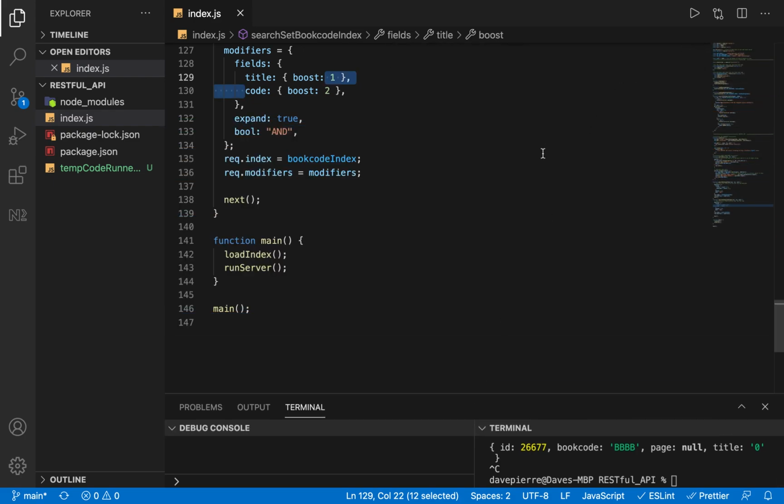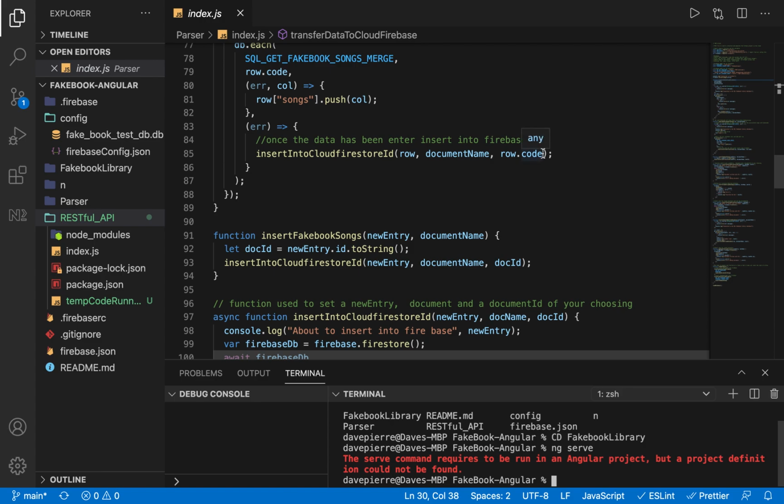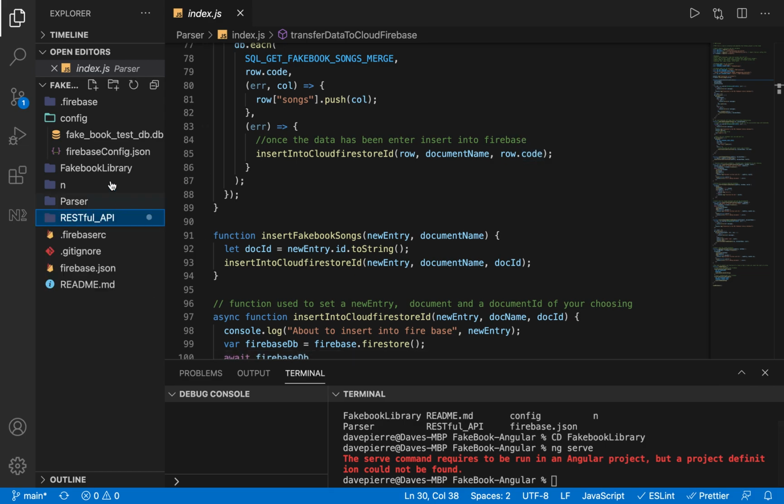So this project is basically going to describe a web application that is a Facebook library. You're able to search songs and book codes and have a list of your favorite songs. And also you're able to do some user authentication, so you're able to have your own account. And yeah, so basically, this is the main project.